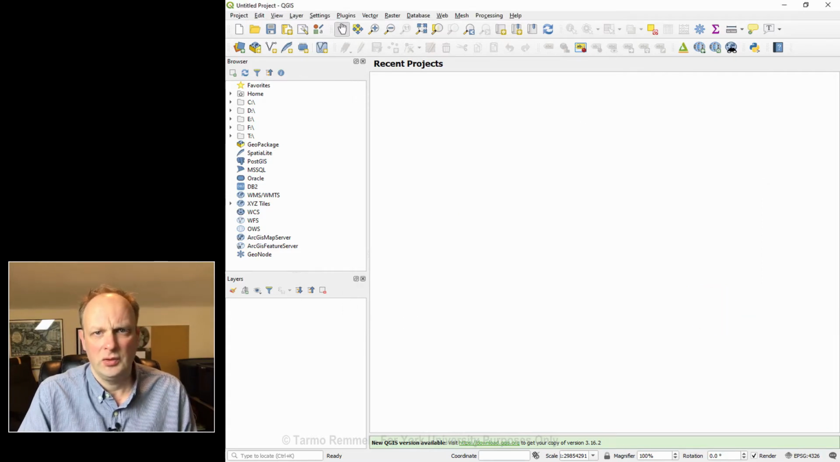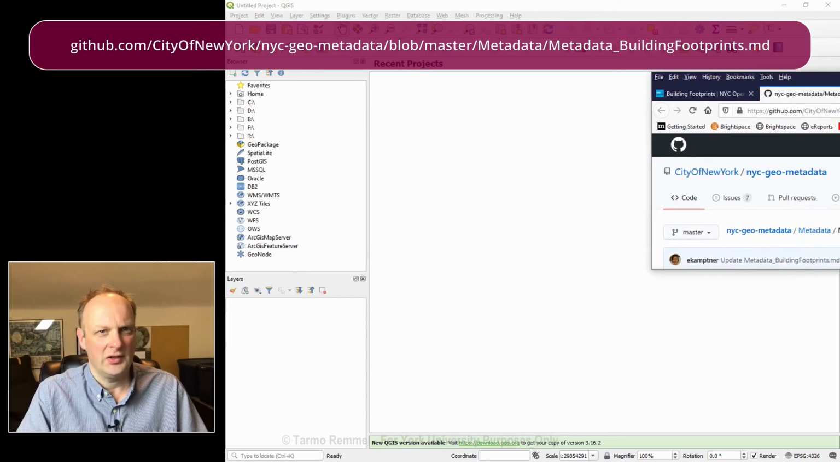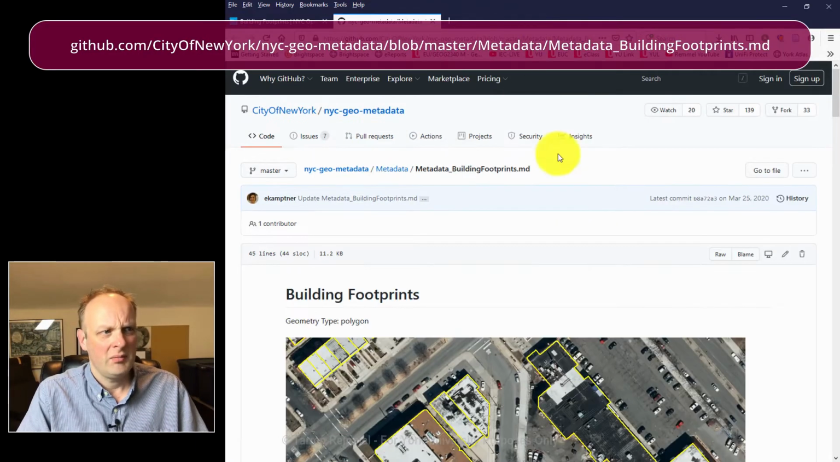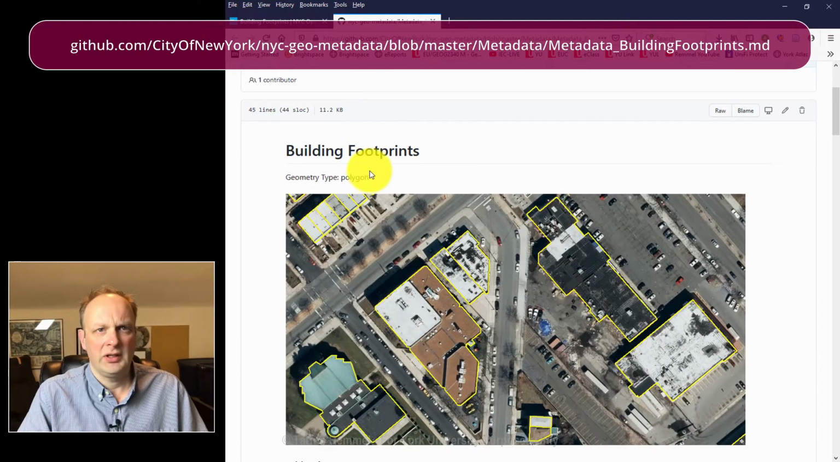And what I'm going to do is show you a website. I'll provide you the link much larger in the post-processing stage. You should see it on the screen shortly. It takes you to the metadata from the City of New York. So City of New York metadata, we have building footprint data. So we can see what it looks like.